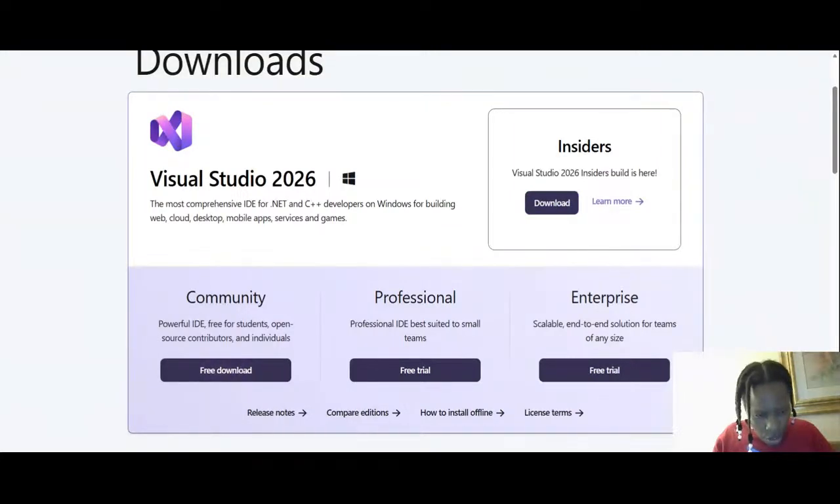Community is also a powerful IDE, free for students, open source contributors, and individuals. I would do something like that for the community, that's free. The Professional and Enterprise, that's on a different level. You can have a free trial, but then after that, it costs. So you do what's best for you.